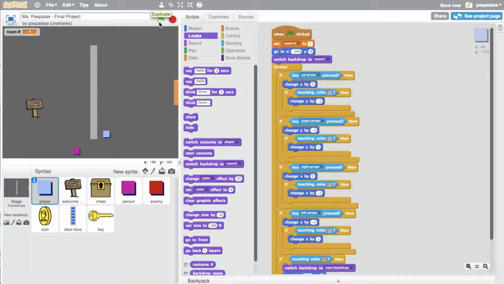So let's see how this works. So press the green flag. It starts off on the left side of the stage. I'm going to make my way to the orange block, the orange door, I mean, and I get there. Now I'm in room 2. I started off on the left-hand side of the stage, and my room number changed to room number 2.